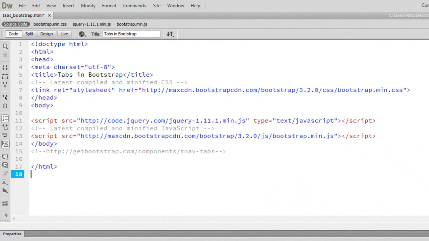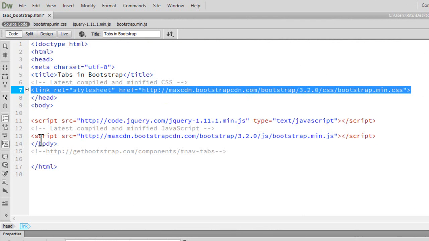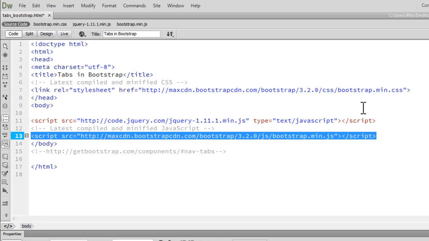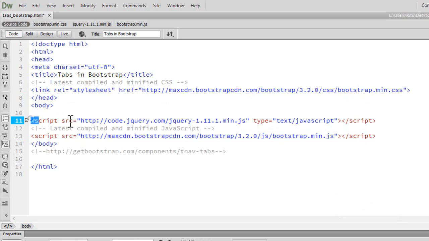Here I have already opened up Adobe Dreamweaver Creative Cloud. Doc type I'm using is HTML5. I have linked up all the necessary files of Bootstrap as CDN. Here on line number 7, it's the latest compiled and minified CSS file. And on line number 13, it's the latest compiled and minified JavaScript. Both of these files you can easily get from the official website getbootstrap.com. On line number 11, it's the latest compiled and minified JavaScript file, which you can easily get from jQuery.com.